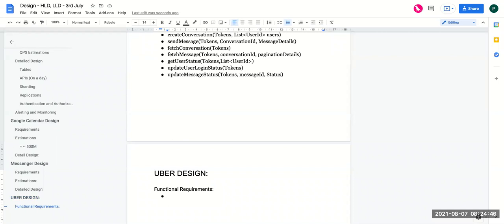Okay. So let's start with some of the basic requirements which we need to consider as a part of the Uber design. There are two parts of this application, right? One is on the rider side and one is on the driver side. So let's start with the rider. For the rider, what all things do you want? The rider should be able to book a ride by entering the location.